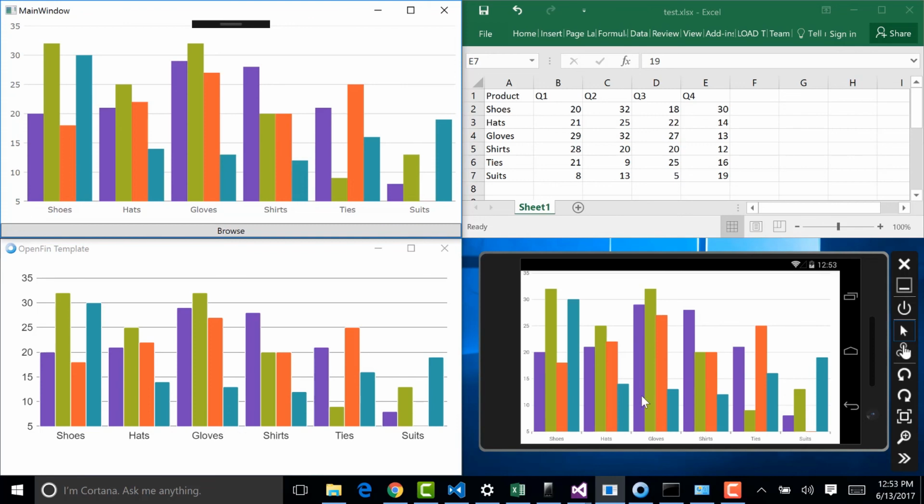Anyway, I hope you've enjoyed this little tour through how you can use OpenFin to interact with our user interface components to achieve various interesting effects. And hopefully you've found this inspiring in some way.